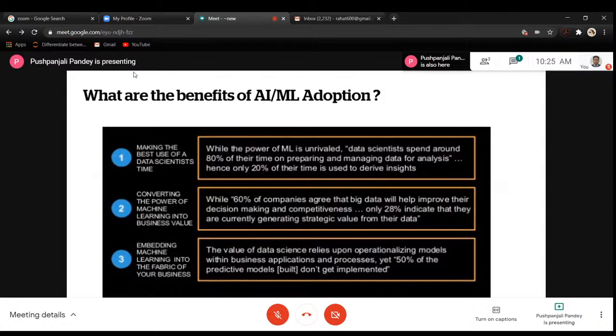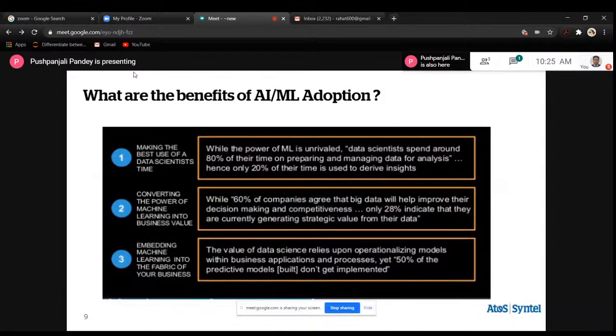Then the next is embedding machine learning into the fabric of your business. The value of data science relies upon operationalizing models within business applications and processes. Yet 50% of predictive models don't get implemented. Like we discussed in the starting about the fine line between AI and ML, this is where it comes into the picture. We train our model, but we do not 100% implement that predictive model into our business applications. Hence we'll have to work towards that generalized category of AI so that we can get as much benefit as possible from it for our business values as well.